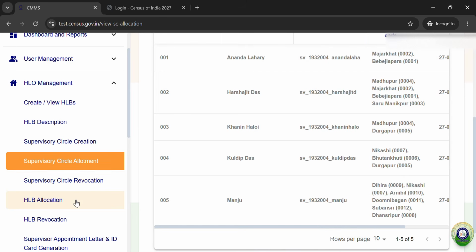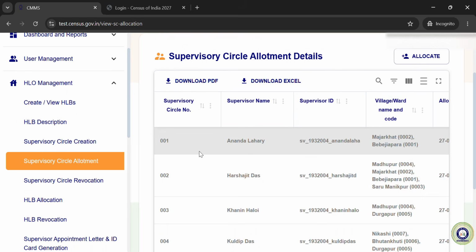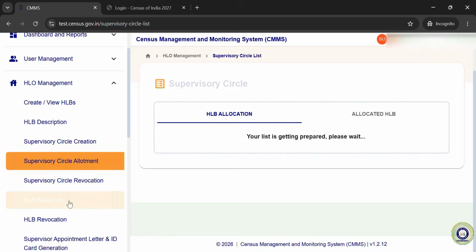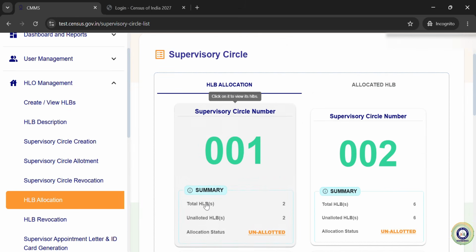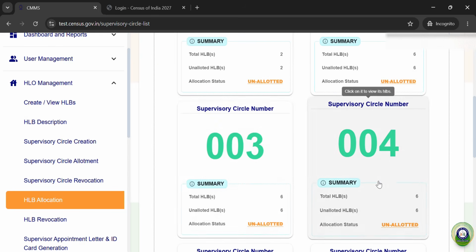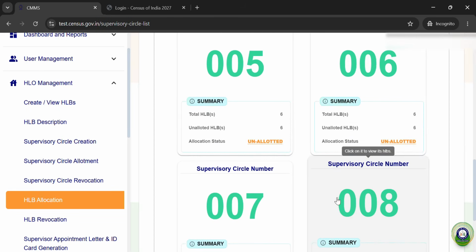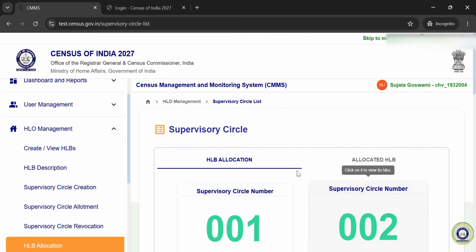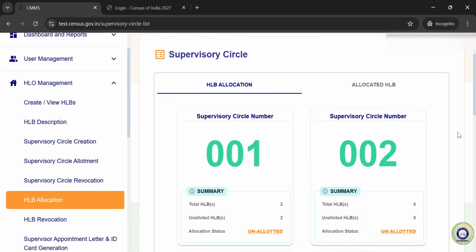First I will go to the menu HLB allocation. We created the supervisory circles, with each supervisor circle having 6 HLBs. After that, using the menu supervisor circle allotment, we have allocated a supervisor to each supervisor circle. Now we need to allocate each HLB to one enumerator, right? So you can see this is the card formation here, 001, 002, 003. These are all supervisory circles, right? And now we will allocate it to enumerators.